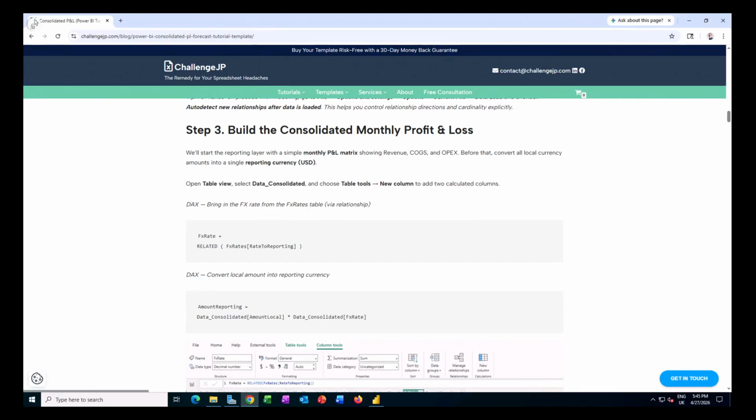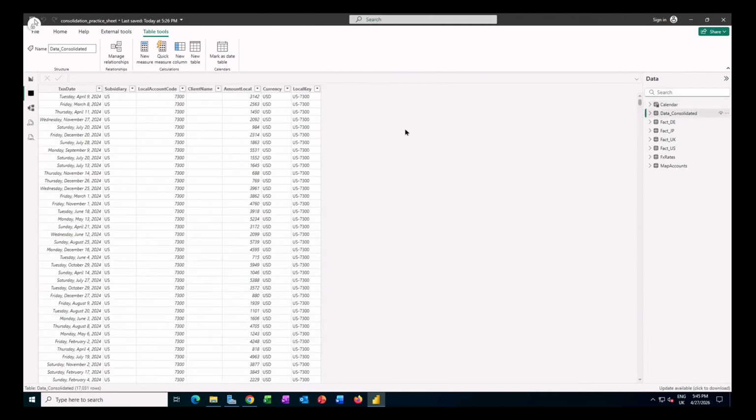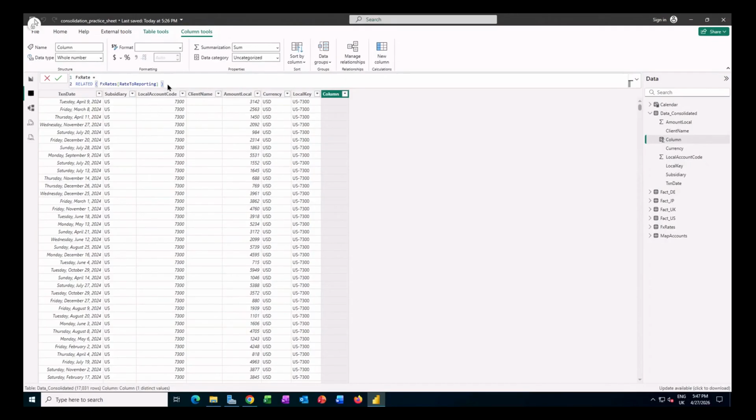So with our connections in place, we can go back to our practice sheet, then click on the table view, and then select data consolidated. So we want to add here two columns. One is the FX rate that will apply to our local currency, and then the reporting amount, which will be equivalent in US dollars. So here, make sure you're in the table tools and then select new column. And this allows us to add our first DAX column. So I'm going to name this column FX rate and then select that related FX rate reporting function, which goes to the FX rates table and then selects the appropriate FX rate based on the currency.